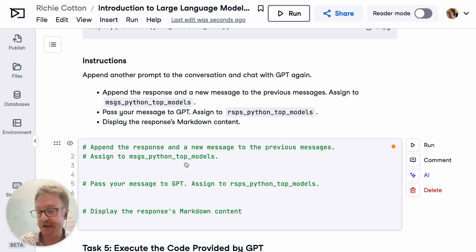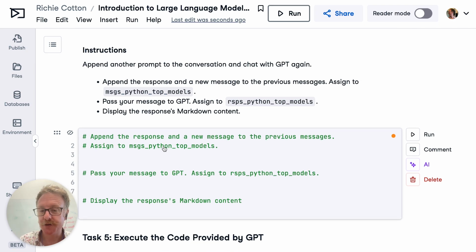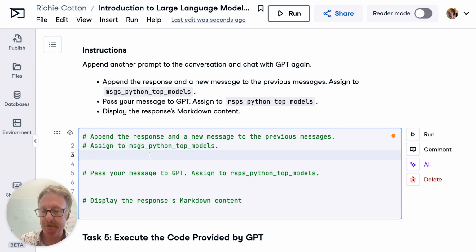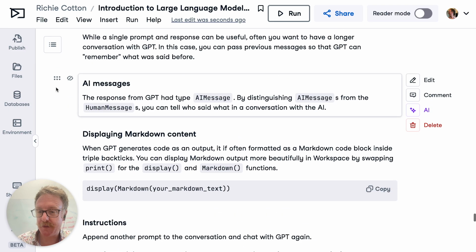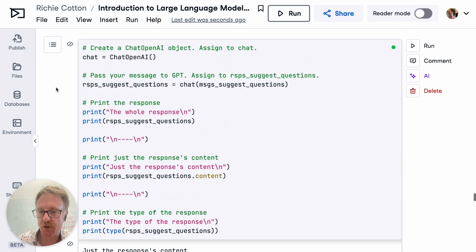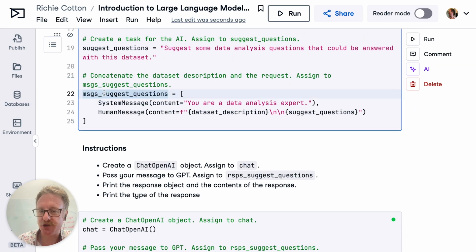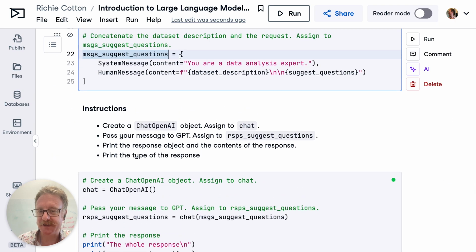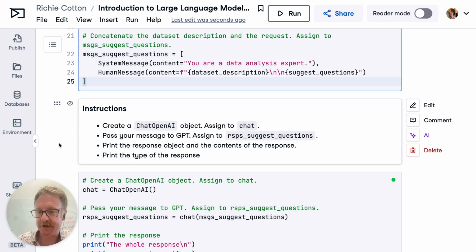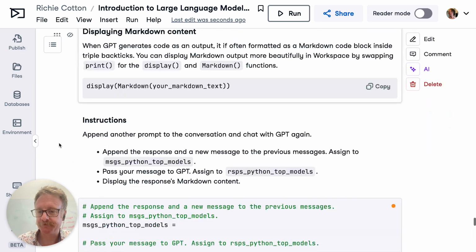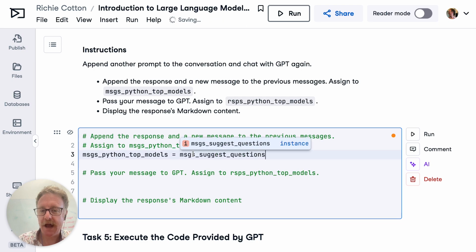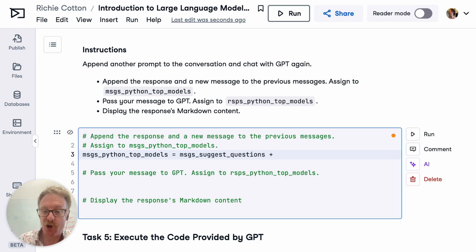All right, so let's continue the conversation. We're going to create a new message list, and we need to start with the previous messages that were sent. I'm going to scroll back up here to remind myself what the variable is called. I think we called it messages suggest questions. And you see this is a list already. And recall Python has this nice feature where if you add two lists together, you get a longer list with the contents of both of them, one concatenated after the other.